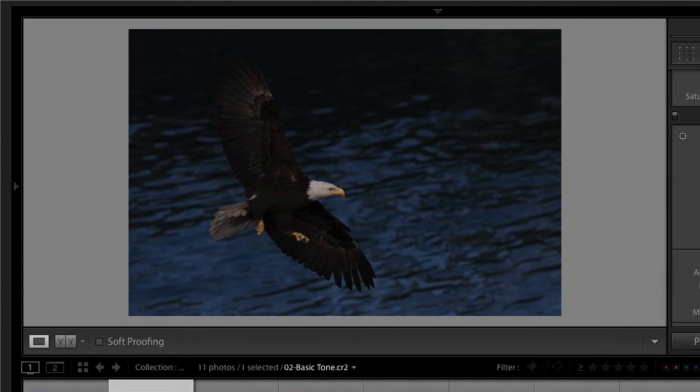So generally, I'm starting at the top and working my way down, but a lot of what I need for an image can be accomplished with the basic section. So let's start off with the tonal adjustments, and the approach that I prefer to take and that I recommend when it comes to those tonal adjustments.